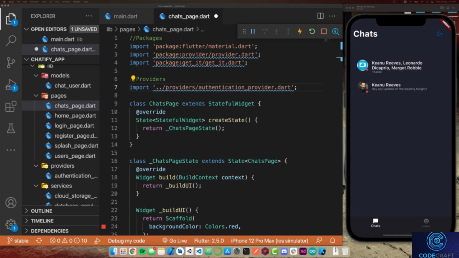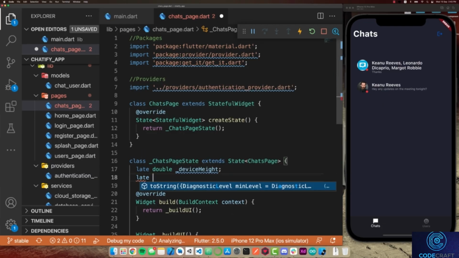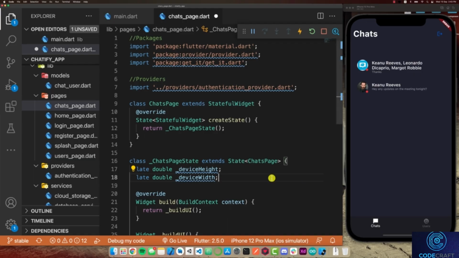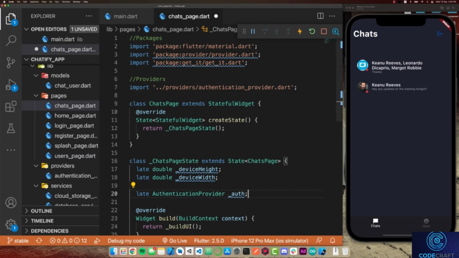The first variable that we require is going to be our device's width and height, because we required that. So I'm going to say that we'll have a late double device height, and then similar to this we'll also have a late double device width. With this done, the next thing that I'm going to do is create another variable which I'll call a late authentication provider, and I'm going to call this _auth. And that's pretty much all we have to do.